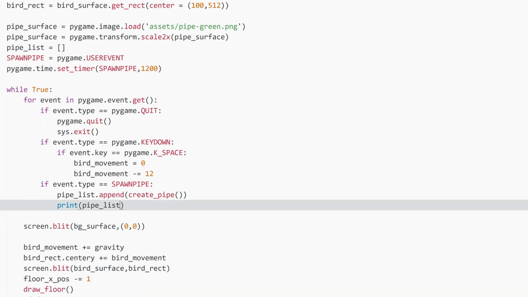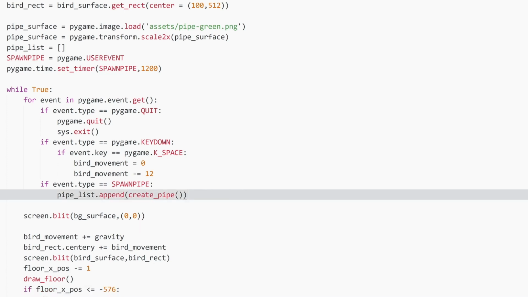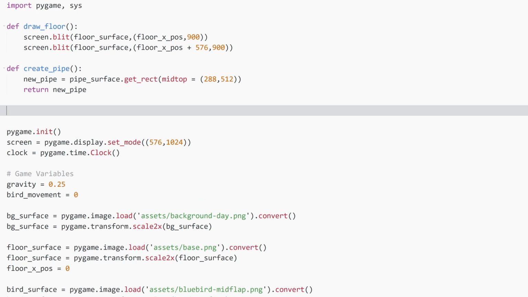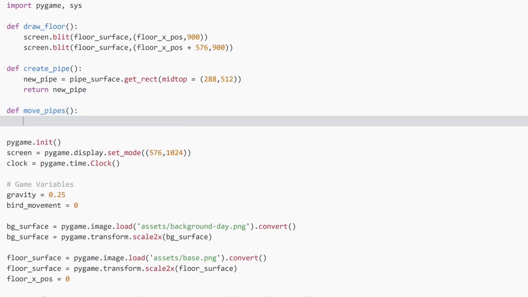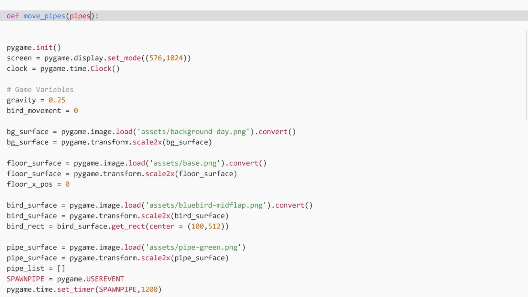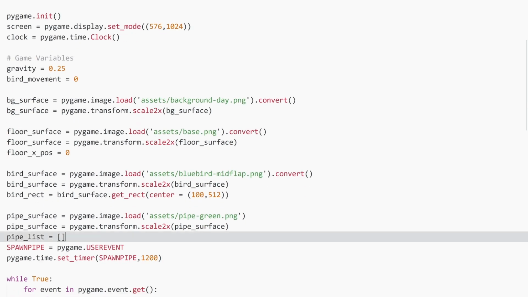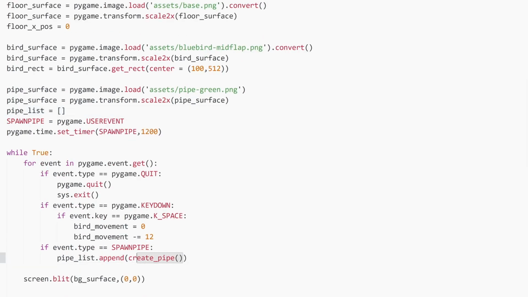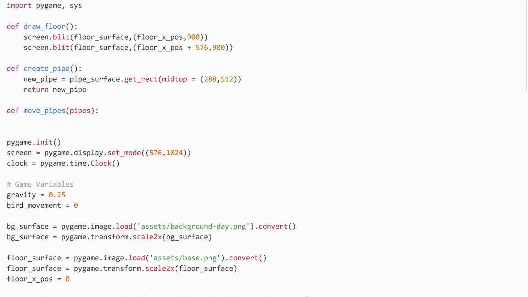But we don't just want to keep all of these rectangles in a list, we actually want to use them. So let me get rid of this. And I'm going to create a new function that I'm going to call move pipes. And well, this function moves pipes. It's quite obvious, I think. And this function is going to get a parameter that I'm going to call pipes. So what I'm going to pass in here is the list of all the rectangles of the pipes. That is going to get the new pipes every time we are running this event.